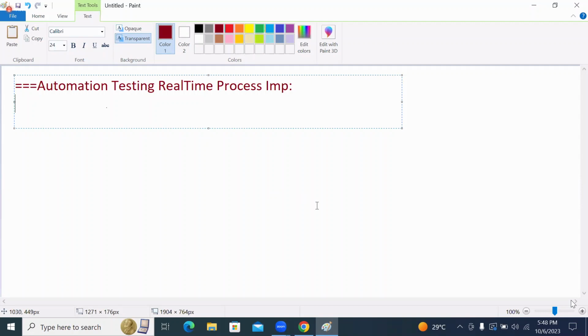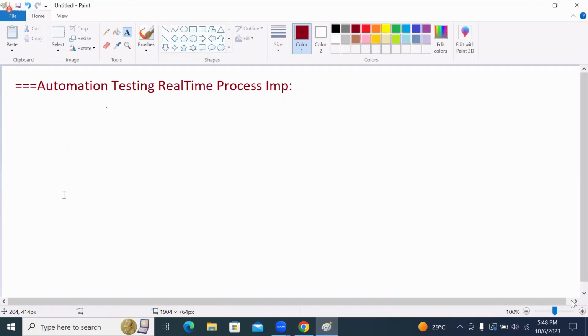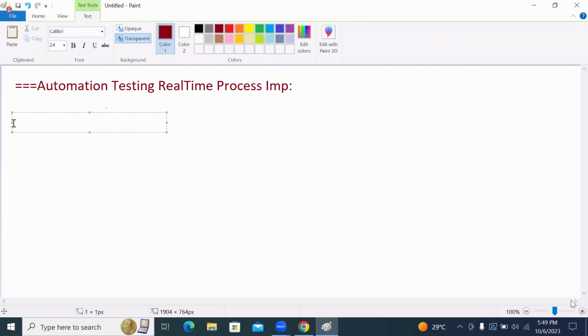So we need to begin by understanding the answers to these questions. Further, we have to understand this whole real-time process implementation. Okay, now let's see what exactly all these things mean and how we can take care of all the steps here.